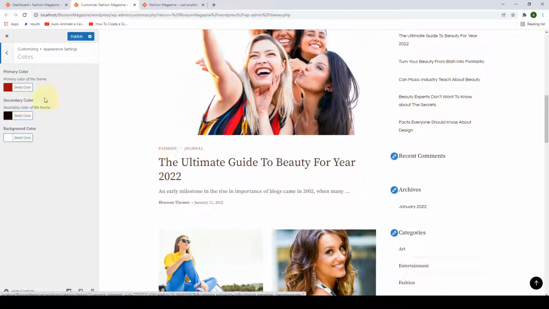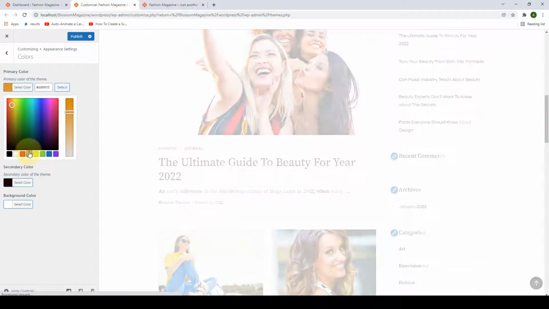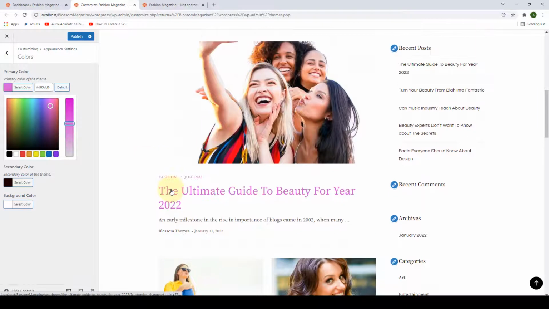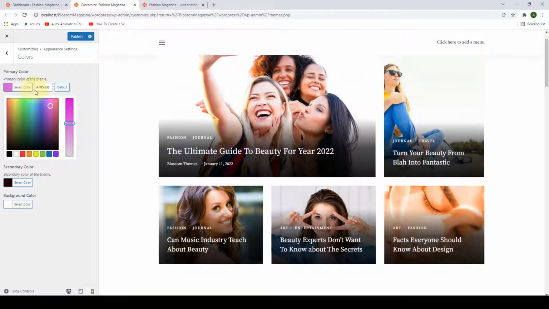To change the primary color, simply click on Select Color. Then you can select the color from the palette here. You can easily move around the pointer, then you can also select the slider to select the color shade of your choice. And the changes will be seen throughout your site. You can also add in the hex value, and to change the primary color back to default, you have to click on Default, which will set the primary color back to default.